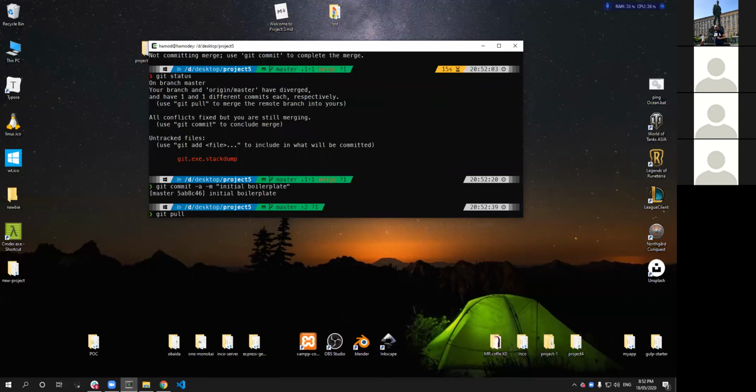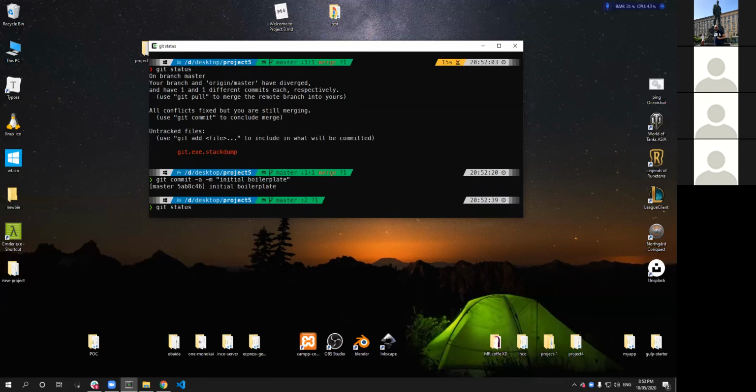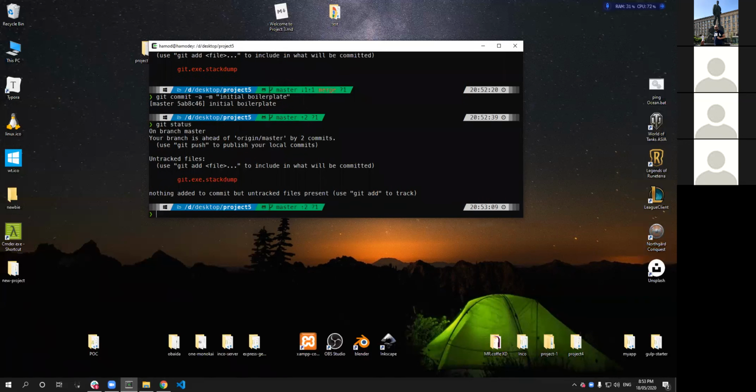When you look at the one in the middle of that screen, git status on branch master, you and your branch origin master have diverged and have one different commit each respectively. Use git pull to merge the remote branch into yours. Yeah. So I git pull now. I think so. Let's see git status first.